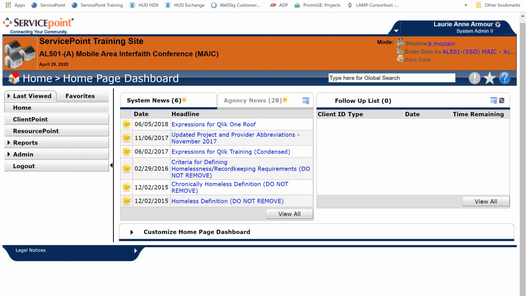We're going to start off by talking about the layout of this database. So I just want to start off looking at the system news and the agency news brackets. So this is here, your system news comes down from the vendor, the people who actually run the database. Their name is WellSky.